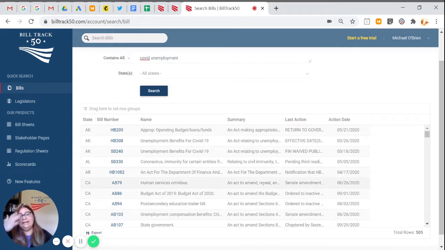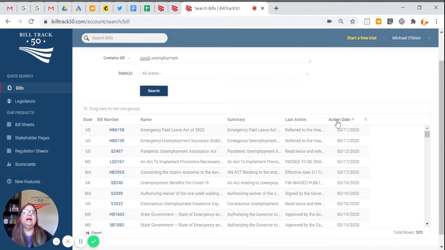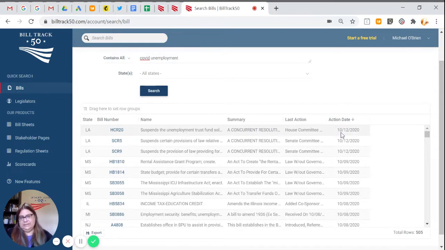Now, if I want to see what has happened the most recently, I can click on the action date. First, it's going to sort it with the oldest on top. If I click again, I get the newest on top. So I can see what the latest actions are and who is still working on this topic.